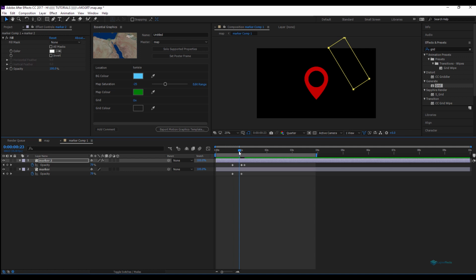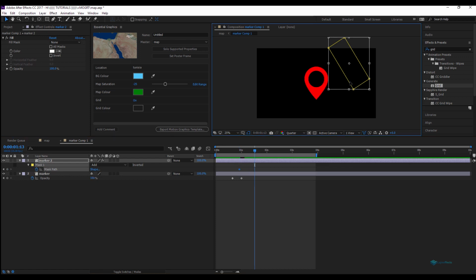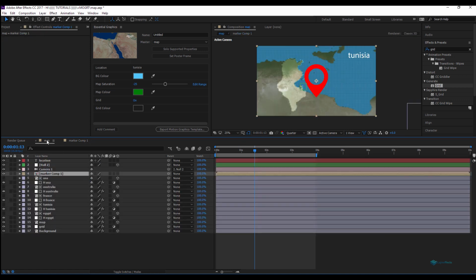After just hitting the ground, mask path, let's, okay, that looks nice. Go back to our map.